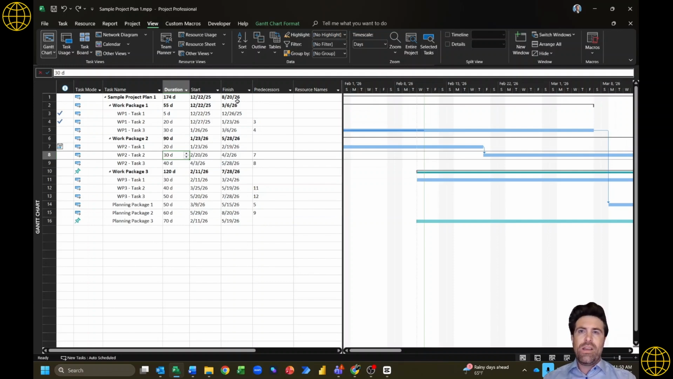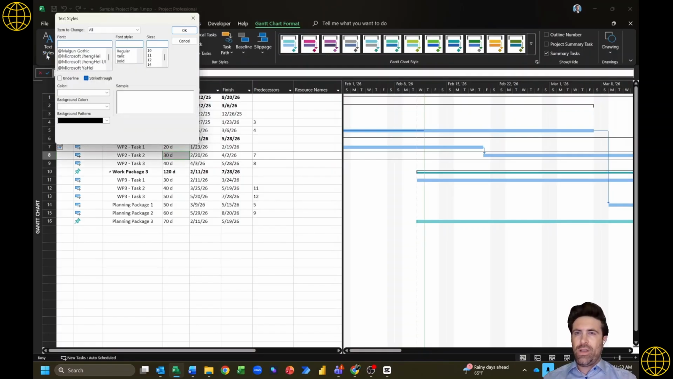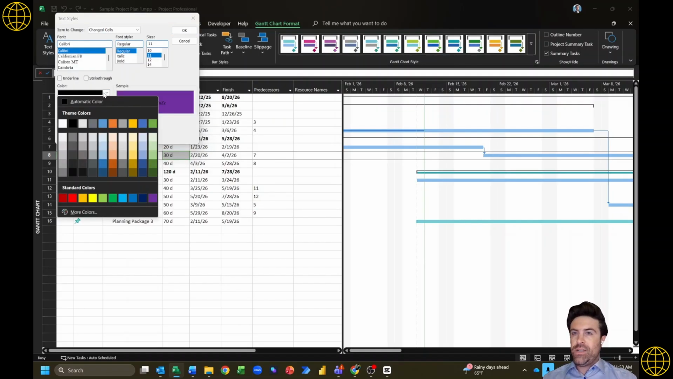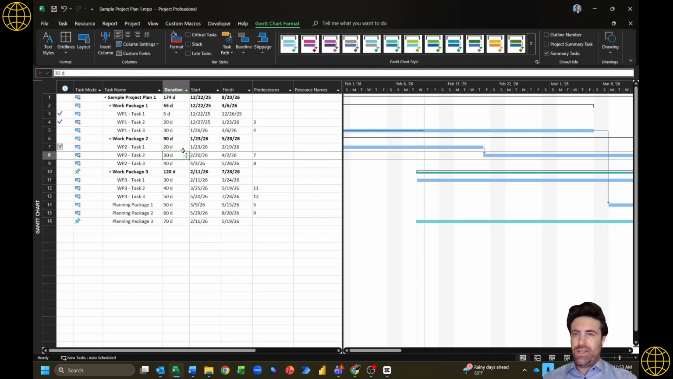So back that out. We're going to go over here to the Gantt chart format menu, and we're going to go to text styles, the button all the way on the left. On this items to change dropdown, we're going to click on changed cells. Just to make things glaringly obvious, I'm going to change the background color to purple. I'm going to change the foreground or the text color to white. You can pick whatever colors you like. I just think this really stands out.